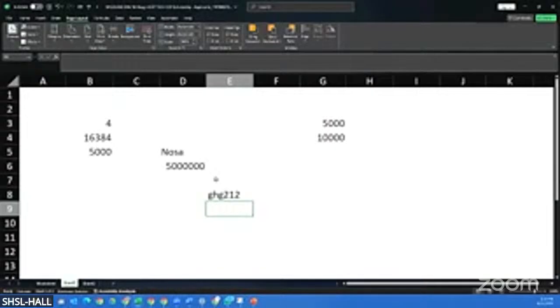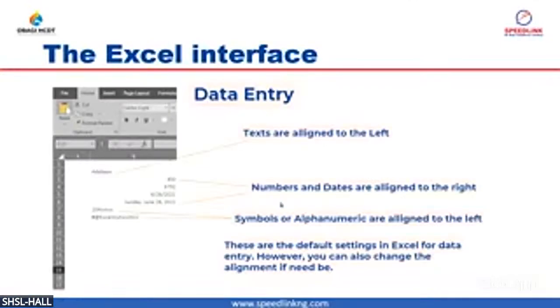Alphanumerics is a combination of alphabets and numbers. All right. So when you have things like this, some of you, your passwords are alphanumerics. When you have things written like this, they are usually aligned to the left. And then dates as well. Dates are aligned to the right.